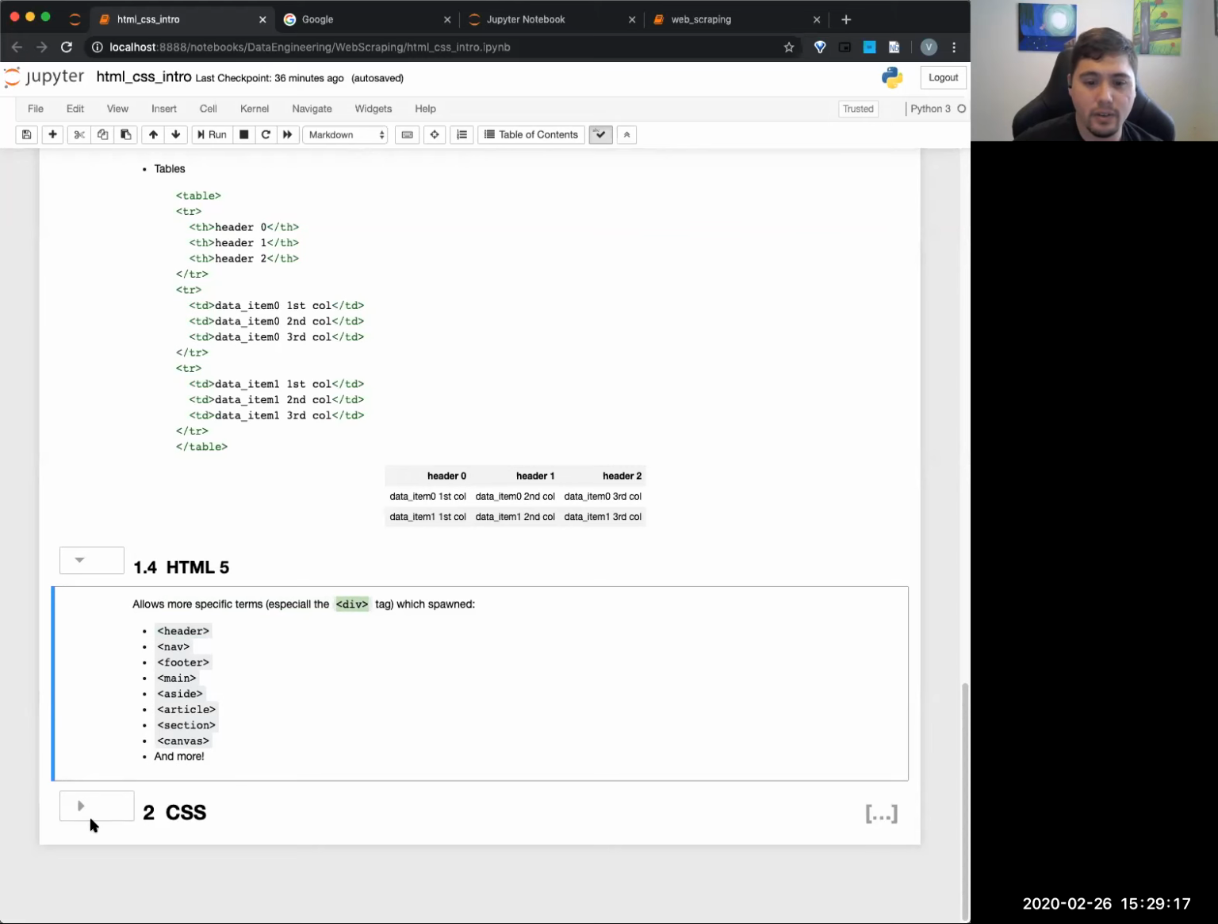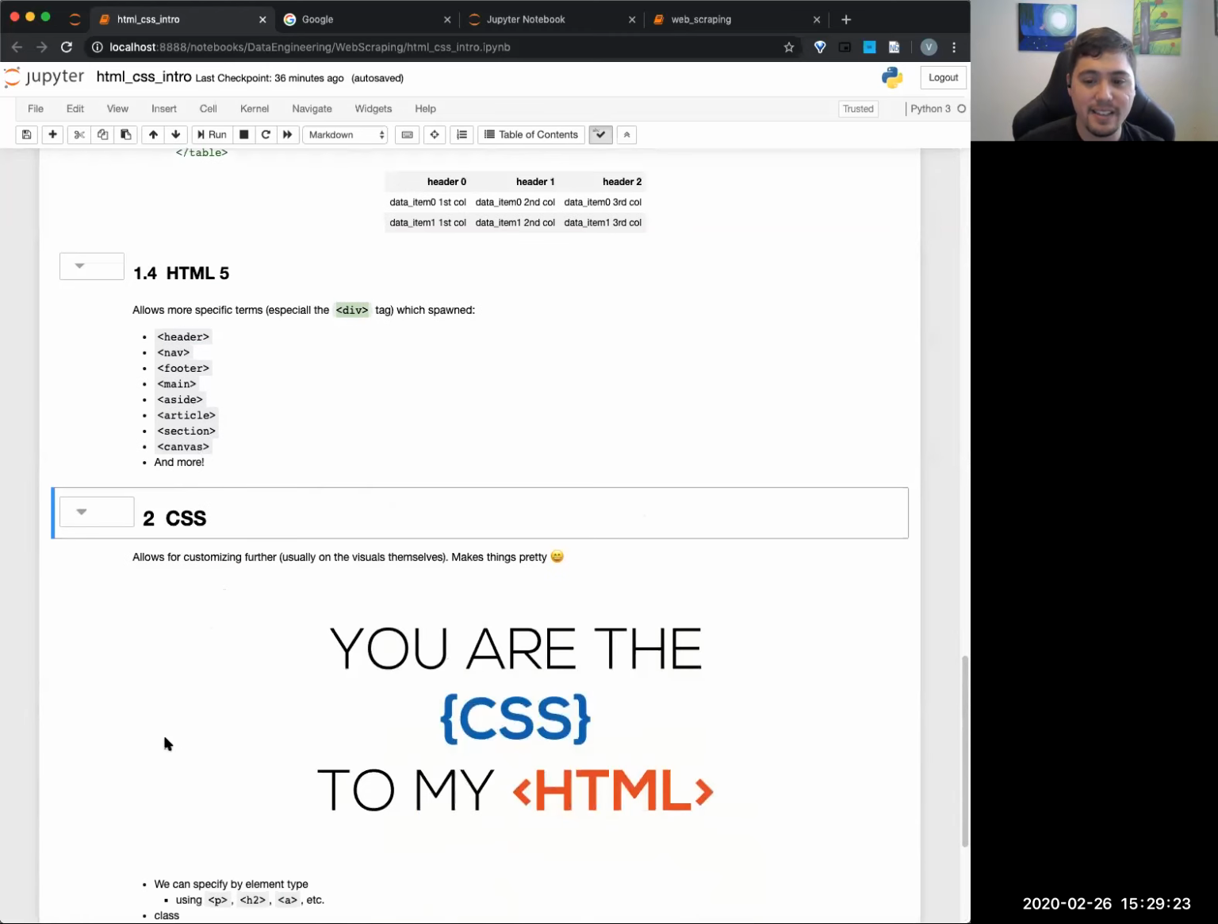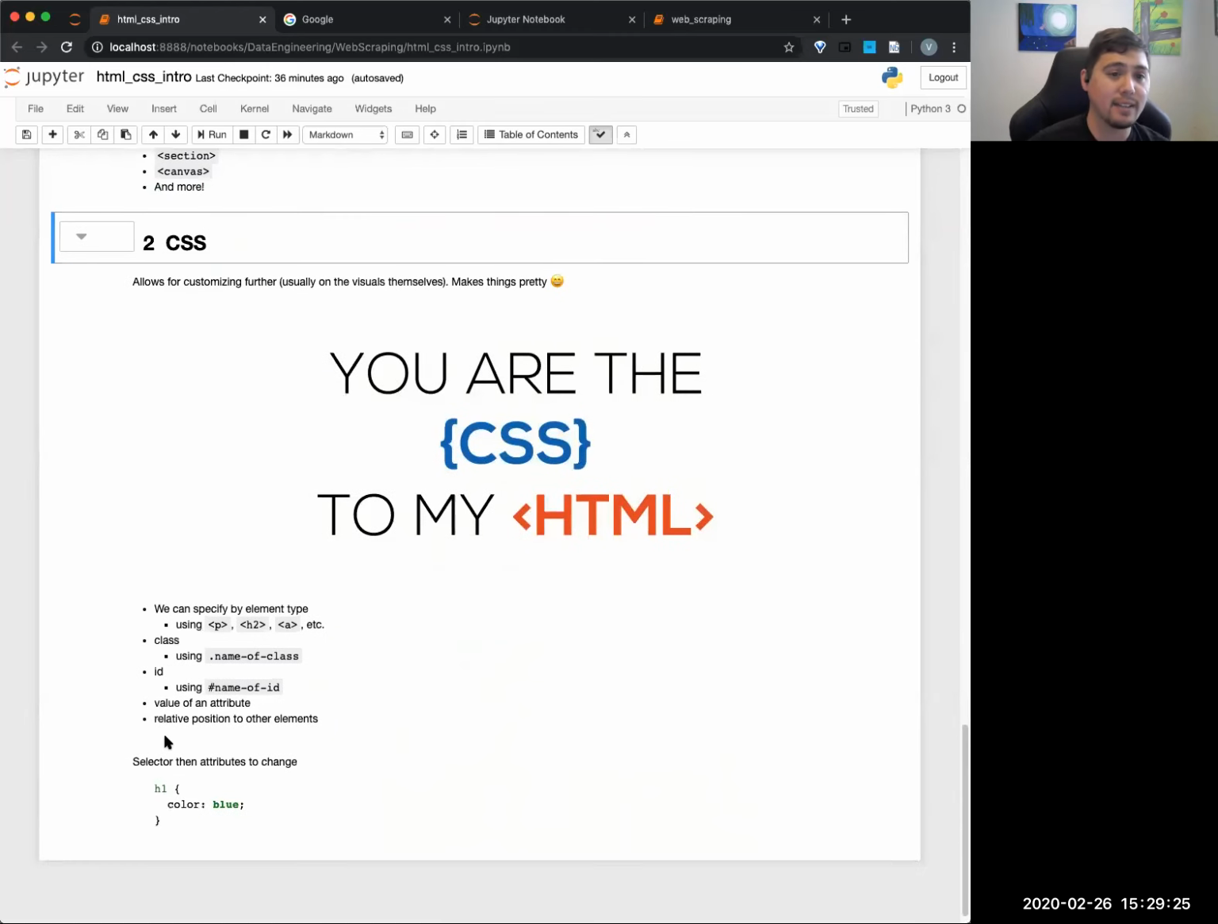Okay, cool. Again, we're not trying to build websites here. We're going to tear them apart, so I'm not going to go into super detail. So CSS. CSS basically is the extra fluff to HTML. It's the thing that makes HTML and websites look pretty.